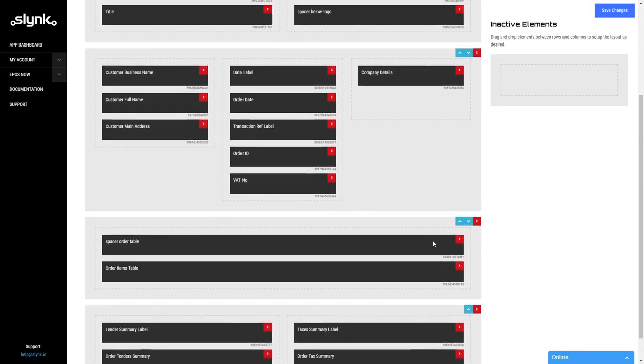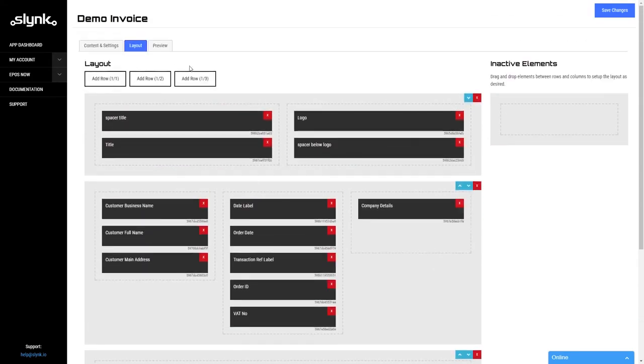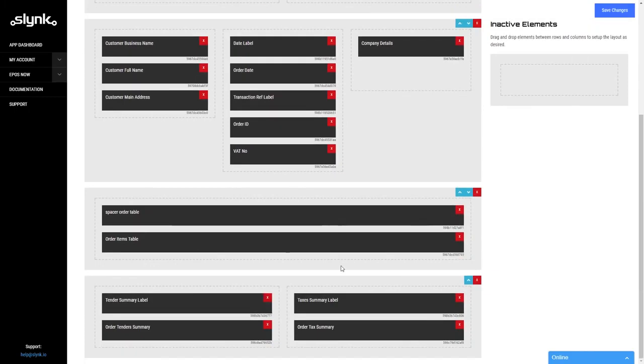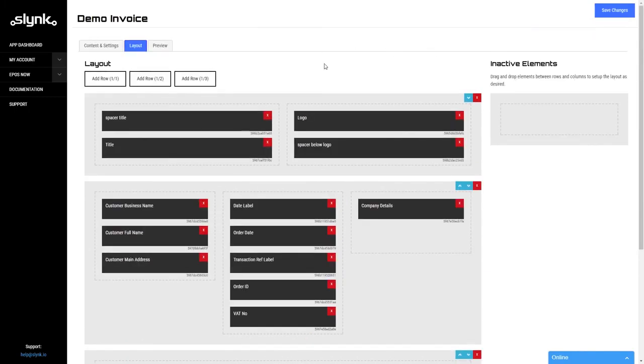And yeah, so then if you wanted to add any additional rows, use these buttons up here. The first one is to add one row with one column, one row with 2 columns, one row with 3 columns, and it'll add it to the bottom of the template. That's it. Once you've made your layout changes, you click on Save Changes and just wait for it to reload.